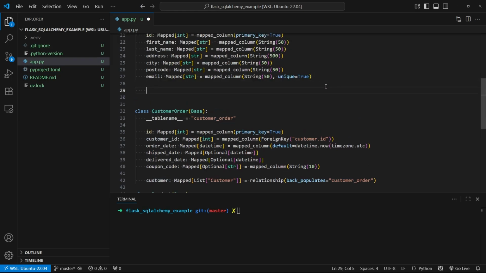So let me do the other side here. So customer order, and then mapped list and customer order, just like that. And this is also going to be relationship. And it's going to have back populates customer, right? So these back populates come in pairs. So this customer order one points to customer here, and this customer one points to customer order. So they always come in pairs.